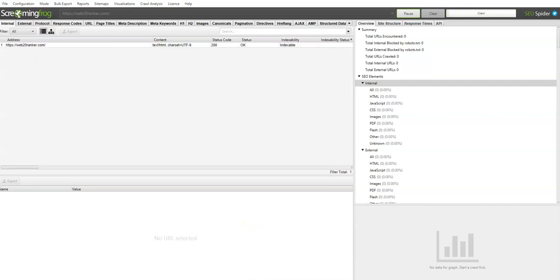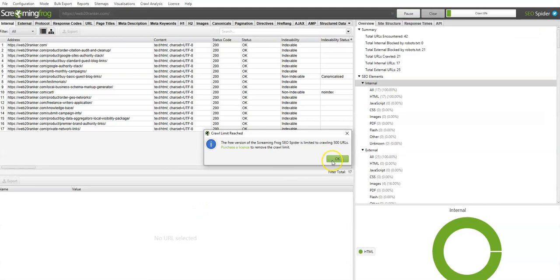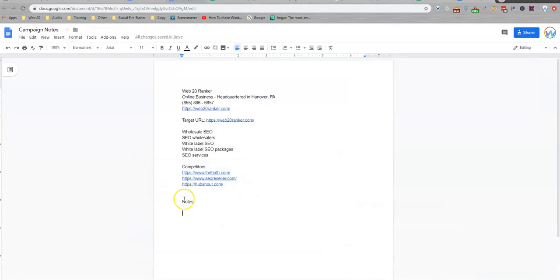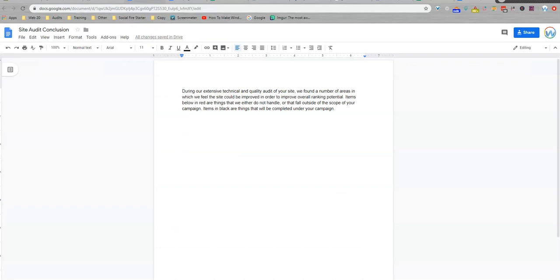While that's loading, I'm just going to show you real quick. What we normally use this sheet for is to notate issues for your campaign as we go through the audit process. Once we have all these notes from the technical audit, from the Google Search Console checks, and then a couple of additional audits for quality, such as our PQRG audit, once we have all this data, it's going to get compiled into this site audit conclusion sheet.